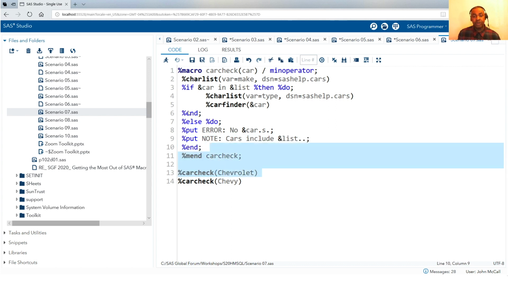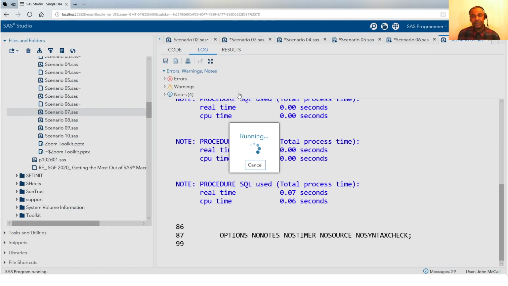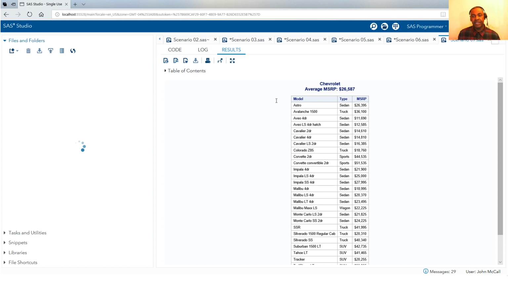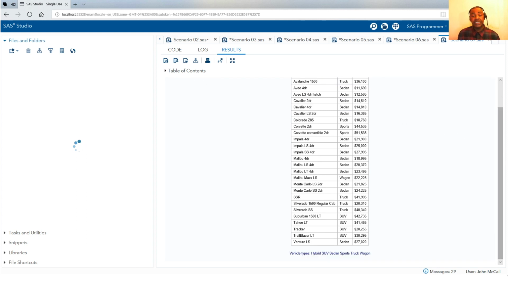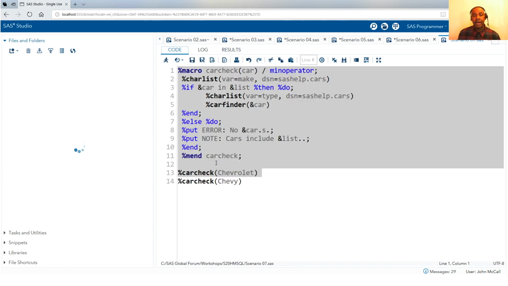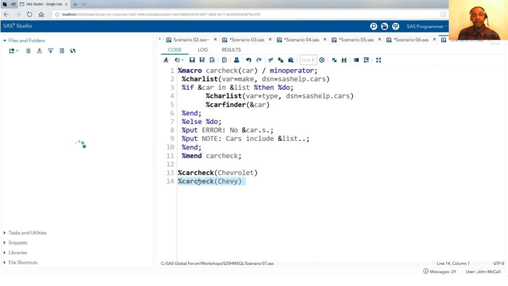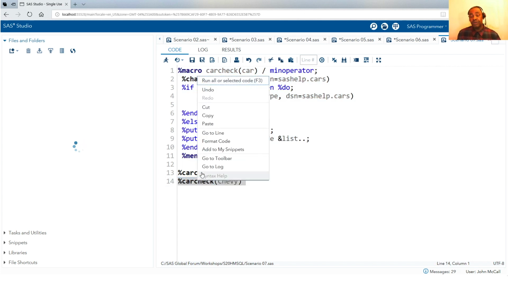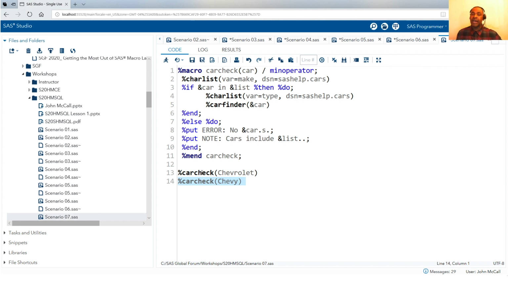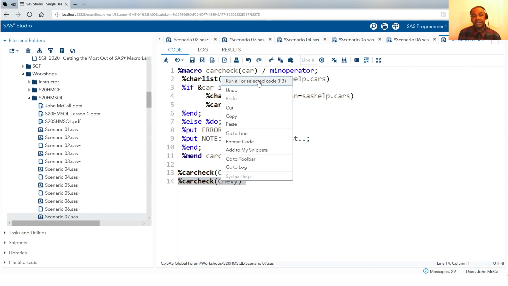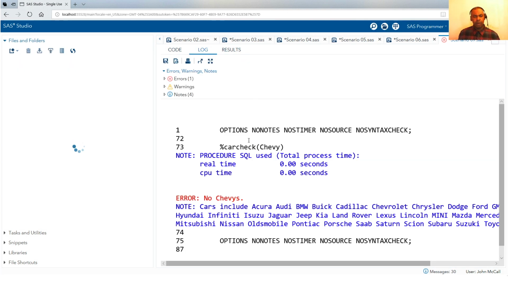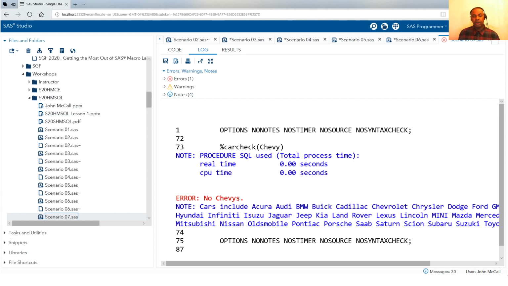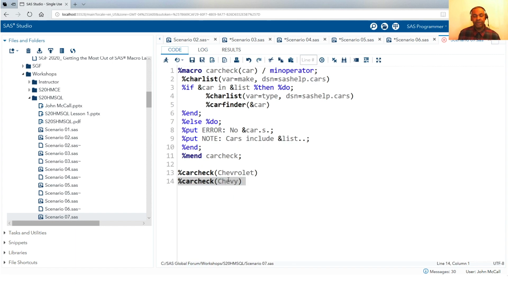I'll try for Chevy spelled right, and I'll try for Chevy misspelled. Let's try both. Here's the good one first. And here we go, Chevrolet. And here's the distinct list at the bottom. And now purposely mistype it. So if you give this to someone, you're validating what they supply. You're going to be out on vacation, and you want to make sure you account for a mistake. You run this. Oh, ERROR, no Chevys. NOTE, cars include. Oh, I mistyped it. So all they have to do is go back, spell it the correct way, and you're good.